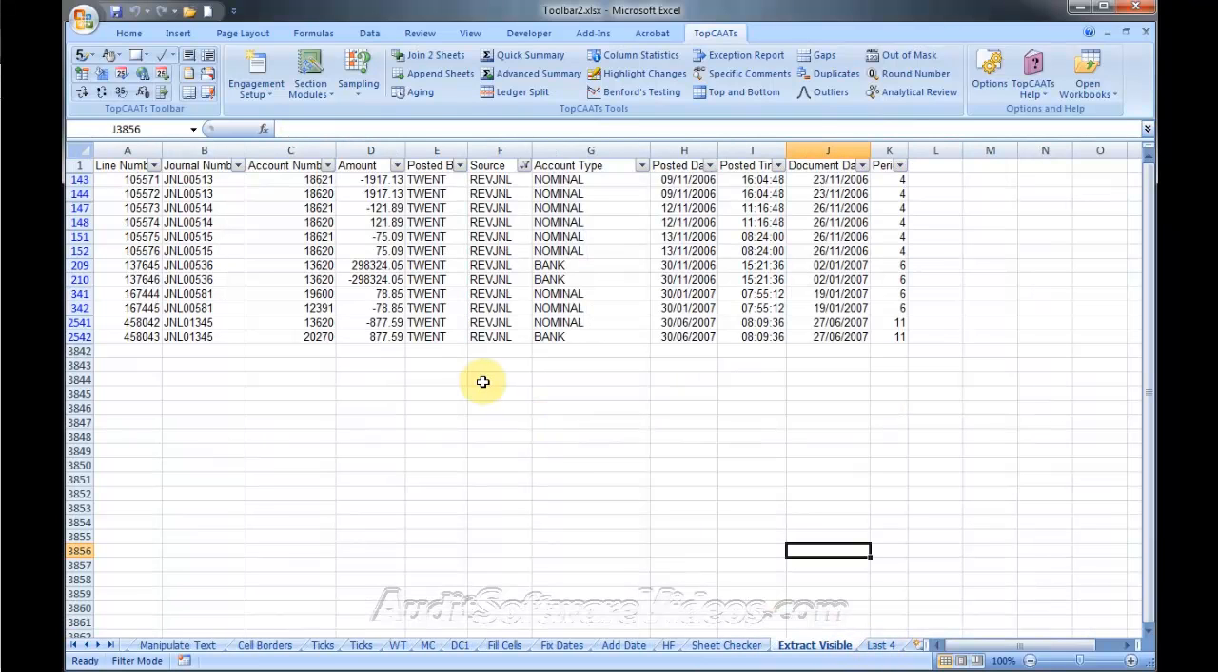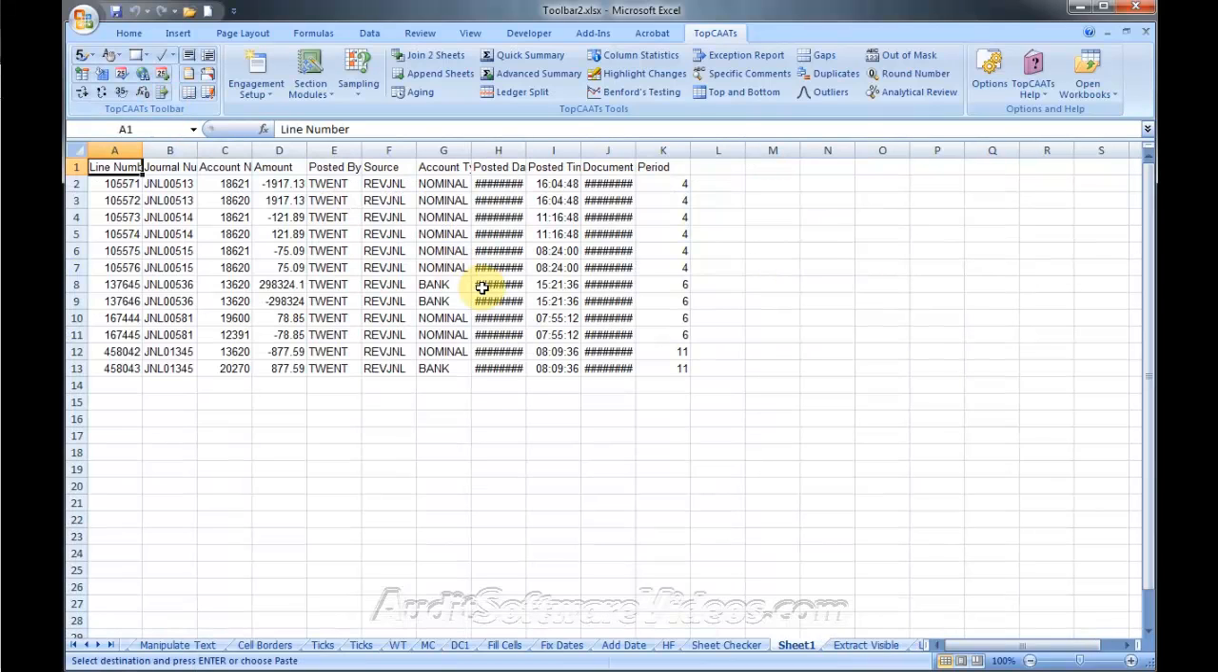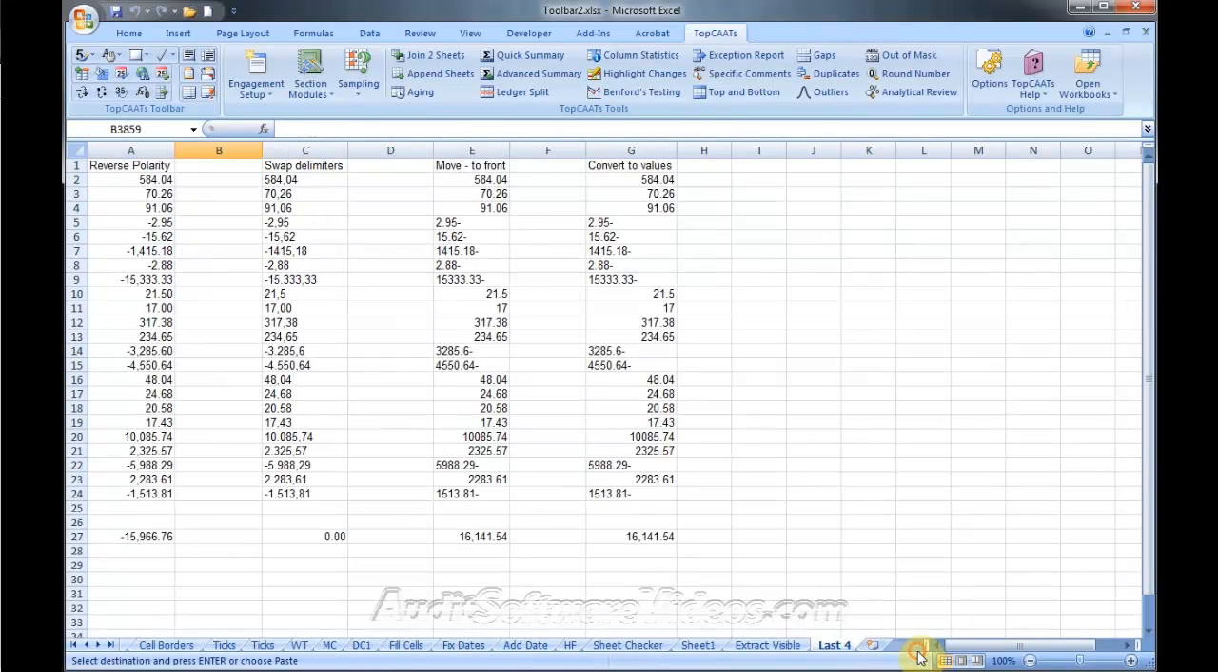TopCAATS includes a tool to extract visible cells. So here we've applied an auto filter, and with a click of a button we can take that information that we can see on the screen to a new sheet for us to continue working with and following up on.